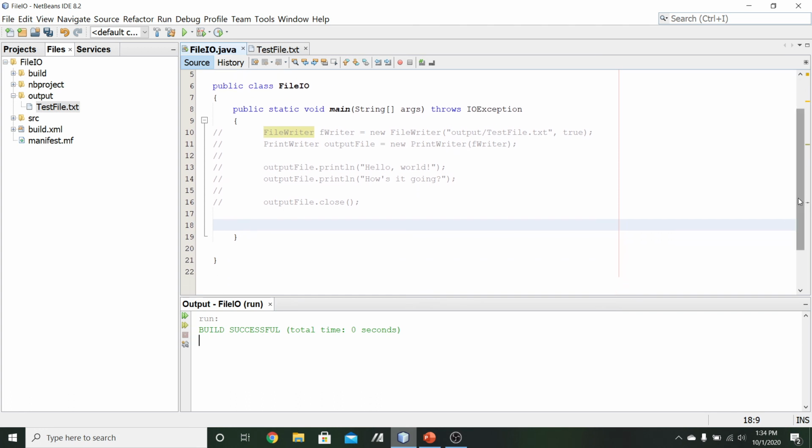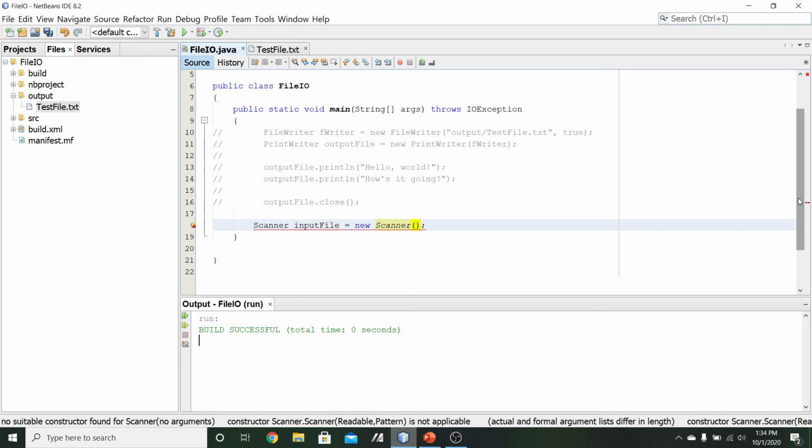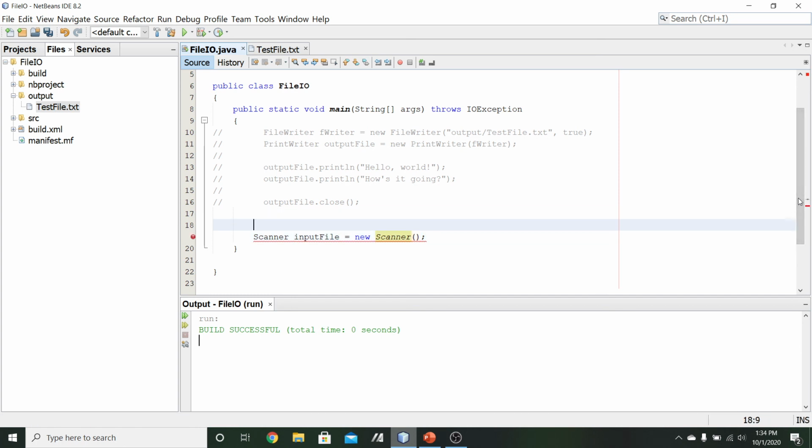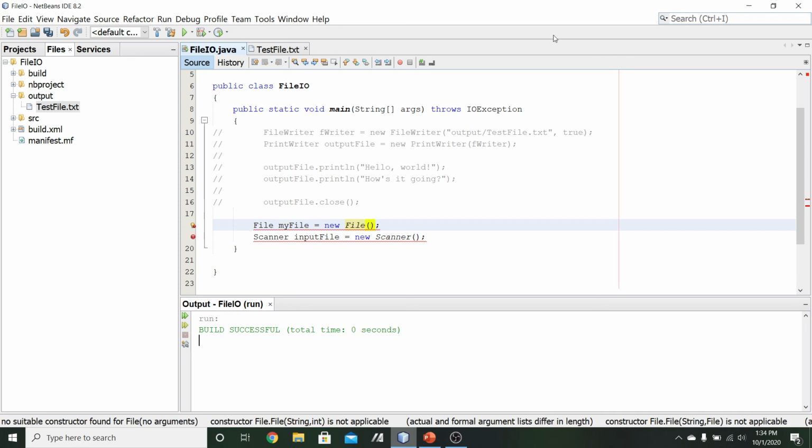Right here, we'll go ahead and create our Scanner. So we're going to call this one inputFile. This is going to be equal to a new Scanner. And the thing that I need to put in right here is going to be the File object. So just before it, we'll go ahead and include that as well. So we're going to have a File called myFile. This is going to be equal to a new File object. And right here, I need to go ahead and specify that I want to read from this testfile.txt right here. So we'll need those double quotes. And then the thing I'm going to put in here, again, is going to be the full file path to get to it from the project directory. So that's going to be just like what I did right here. So we're going to say output/testfile.txt.